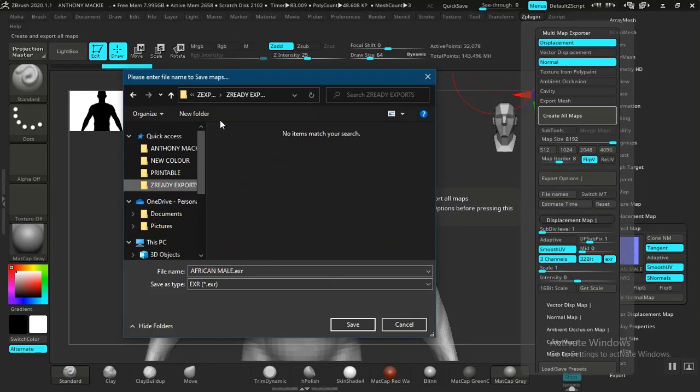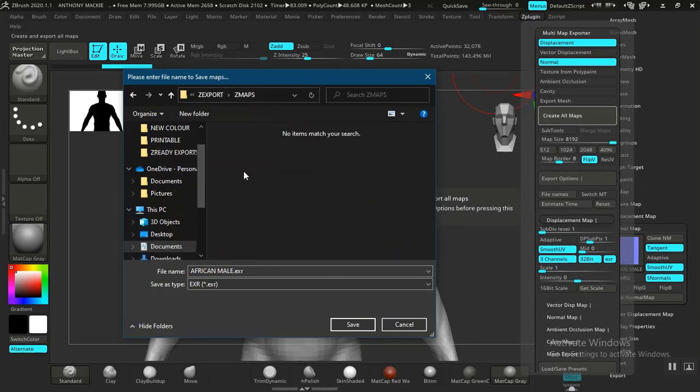Let me just specify. So there should be a ZIM map, I believe. Let me just create a new folder for this. Okay, and I'll just click save. This might take a while to bake out.